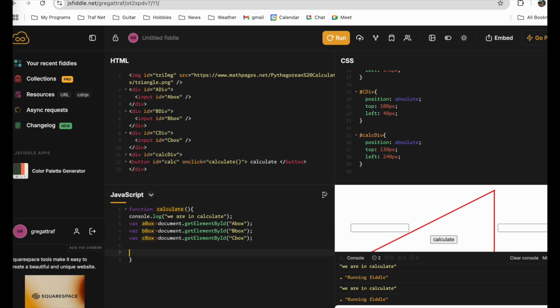Then I'm going to make some other variables, var. I'm going to call this A, and that is going to be the A box's value, dot value times 1 to change it into a number. Then I'm going to get B box's and C box's values for B and C. I'm going to do some calculations.